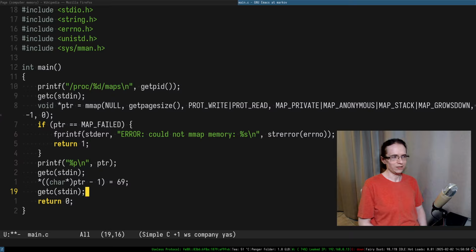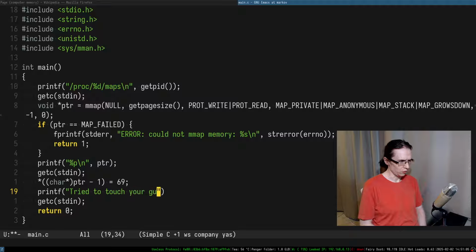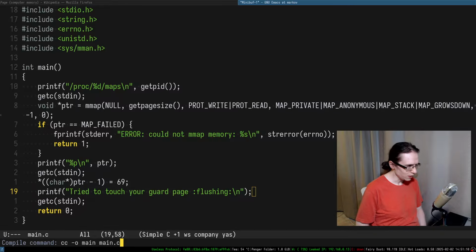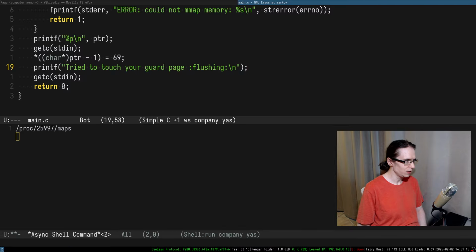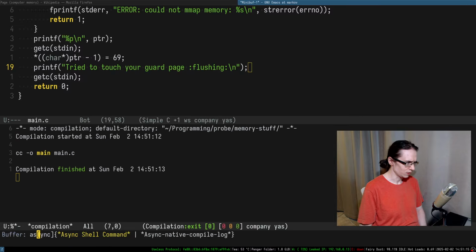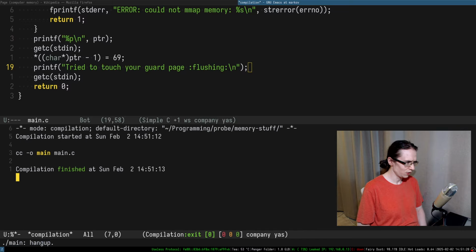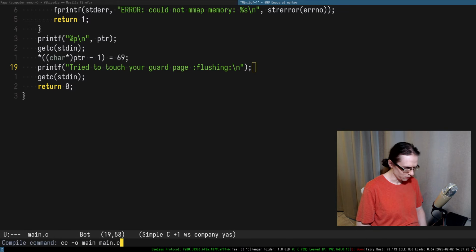And also let's just wait a little bit. Okay, so I'm gonna do something. Try to touch your guard page. All right, so I'm gonna also put the new line in here, and let's rebuild the whole thing. Okay, so I have to kill all of that stuff, we don't need anything in here. Cool. One more time, let's just rebuild it.